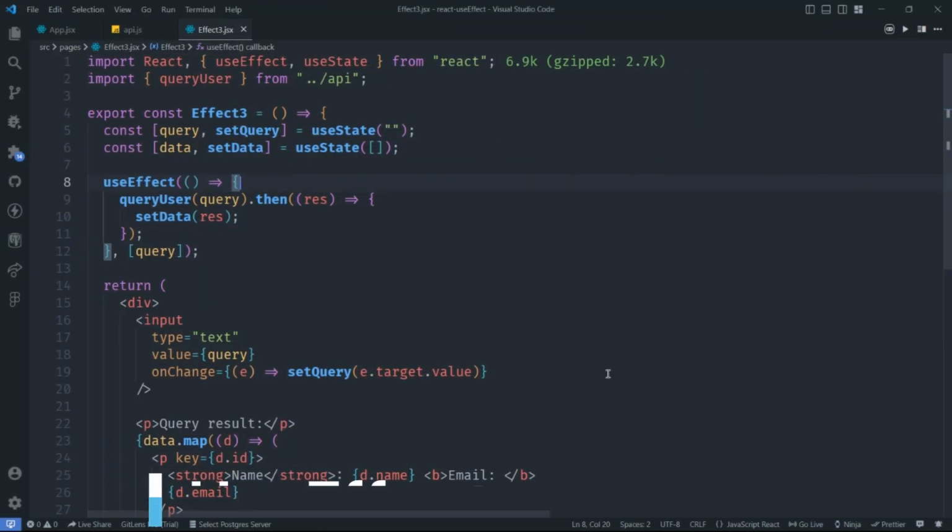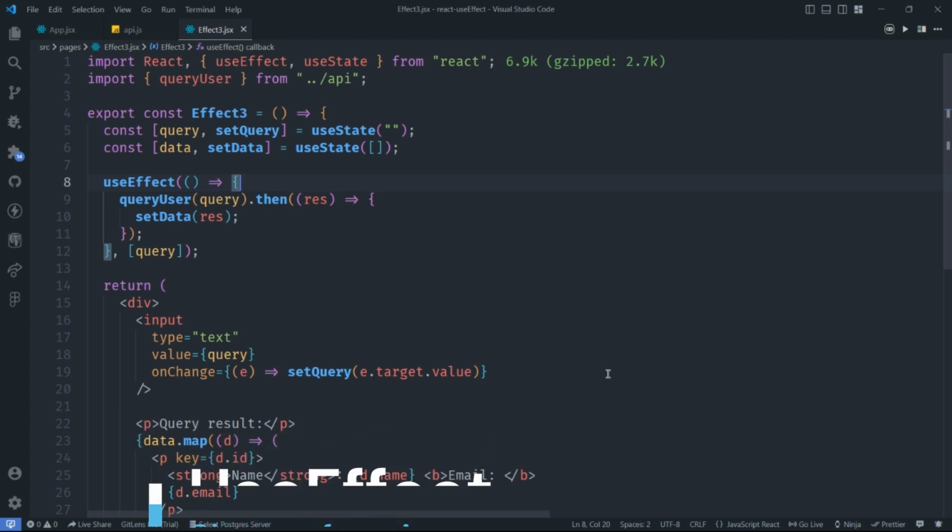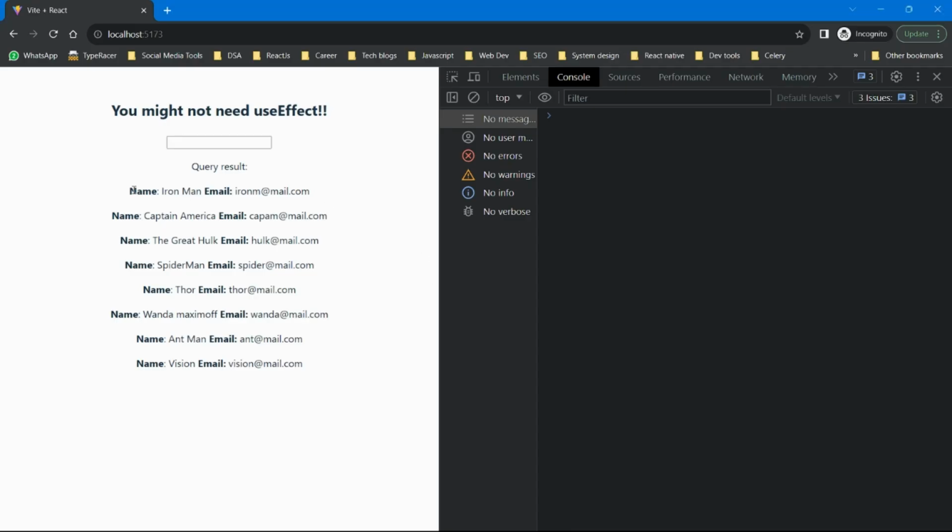I have this another use case. In this situation, I will not be talking about the use of useEffect. Here I will be talking about the cleanup function in useEffect. So what does this component do? Basically, it's a kind of querying on the data. I have this data here, and I have an input.